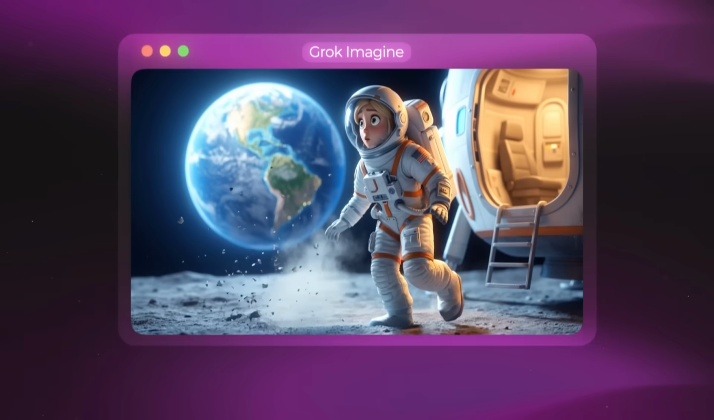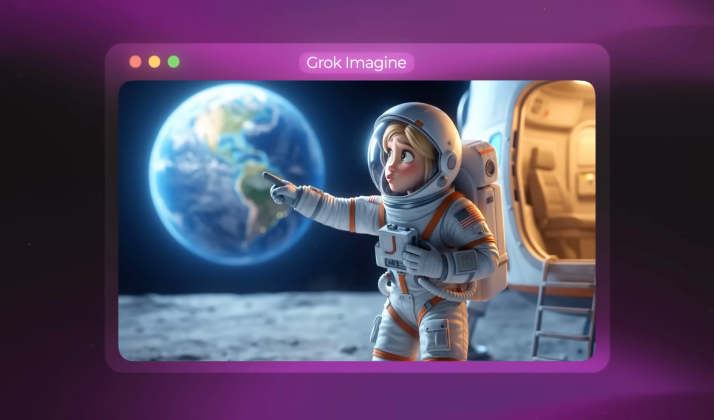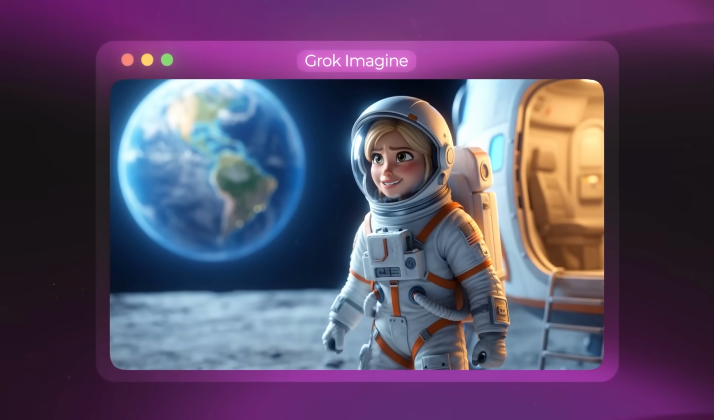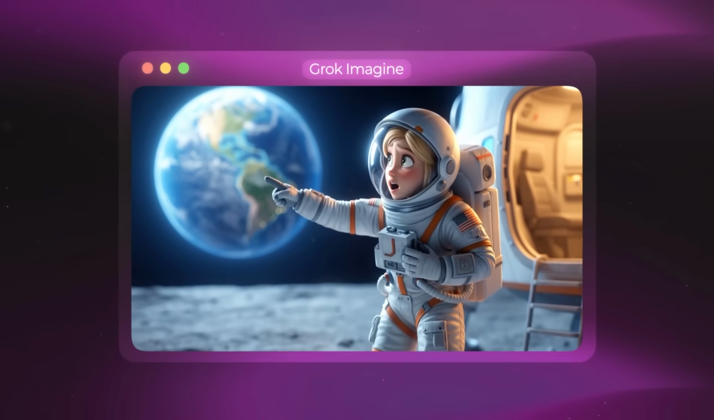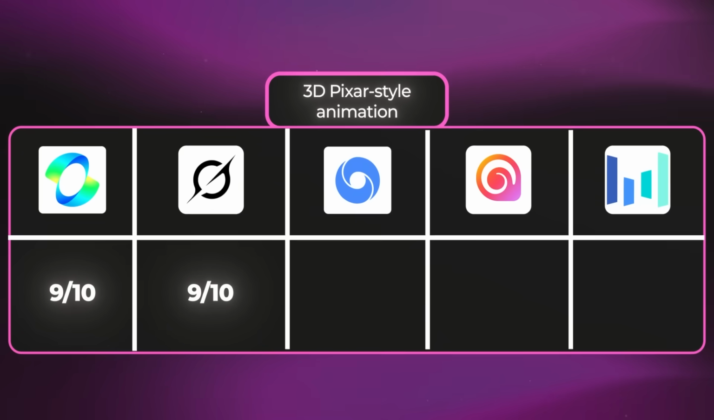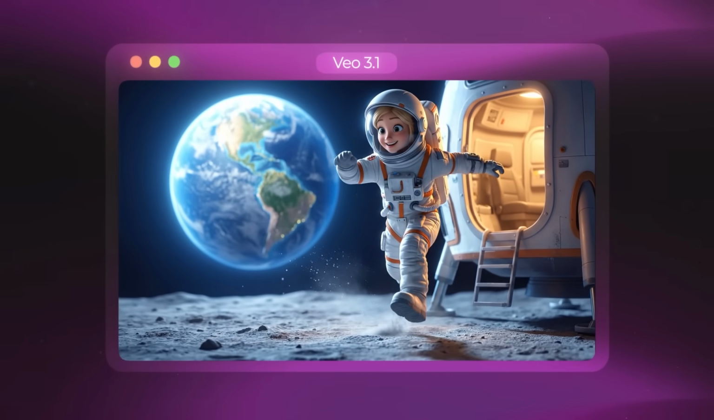Grok Imagine was next. For stylized content specifically, it has a really natural feel for color and warmth that works really well in an animation context. The result was bright, clean, and had a charm to it. 9 out of 10. VO 3.1 felt a bit flat compared to before.